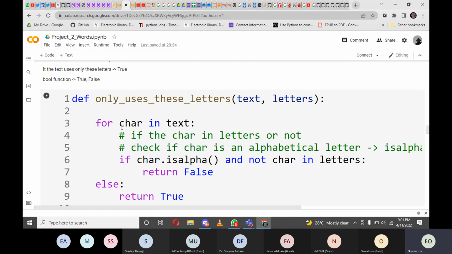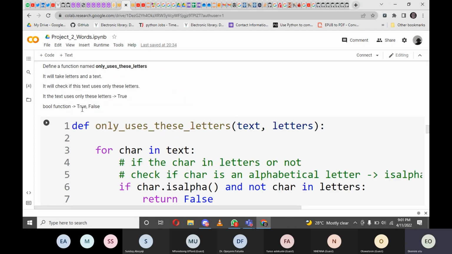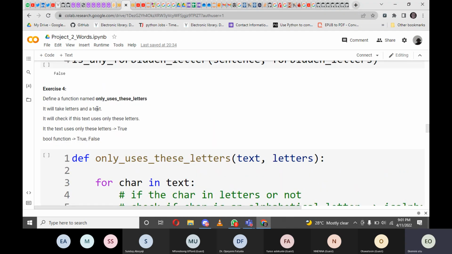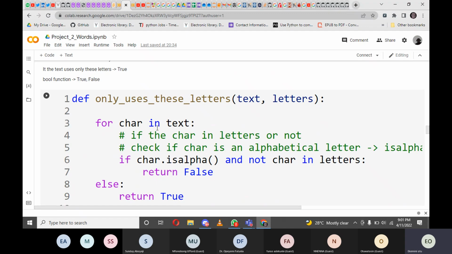Please pay attention, let's see if this method is going to work for us. We're going to define a function, uses_only, and we're passing in two things, the text and the letters. Remember we said it takes letters and a text and checks if the text only uses these letters. If a particular text only uses these letters, that's when it's going to return True.